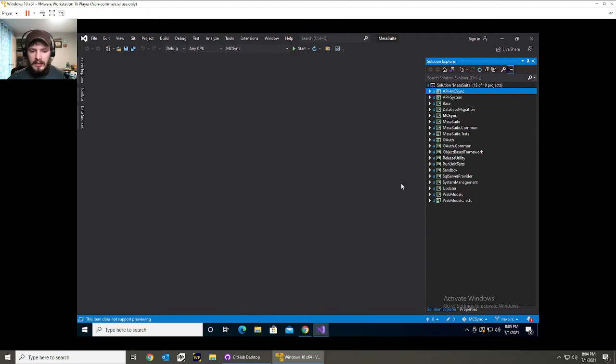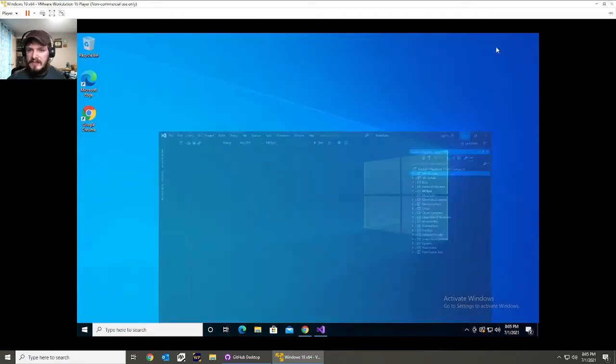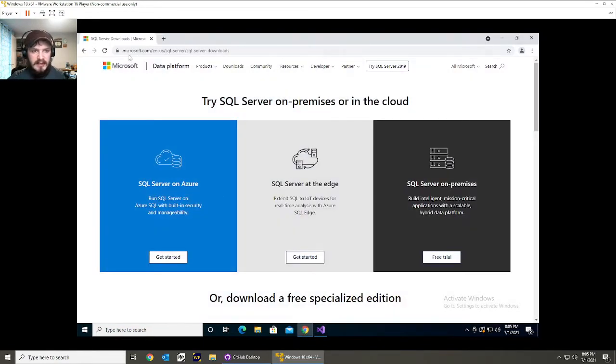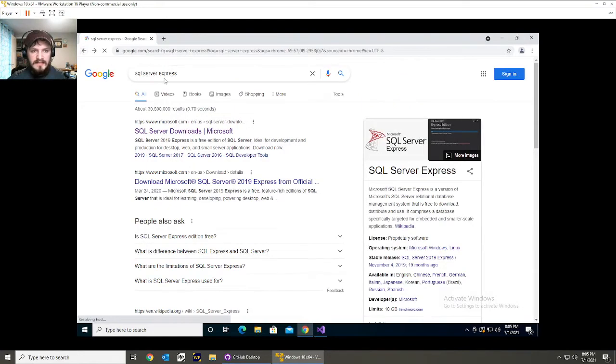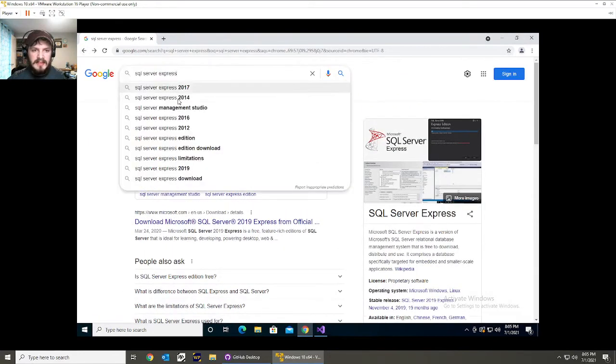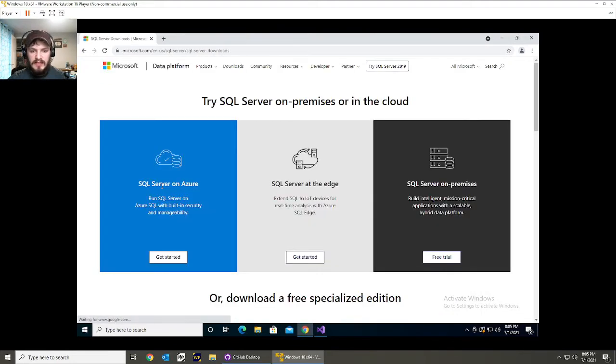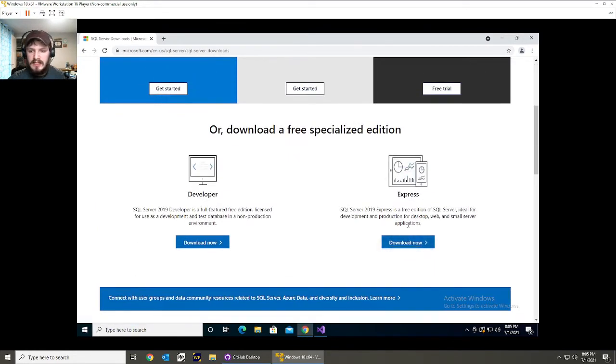The two things you're going to need are a Windows Server 2019 ISO and SQL Server Express. I've already downloaded these things. I have SQL Server Express downloaded on this machine. It's very easy to find. You just go to Google, type in SQL Server Express, go to the Microsoft webpage for it, and choose the Express download. It downloads a pretty small file, and that takes care of that.